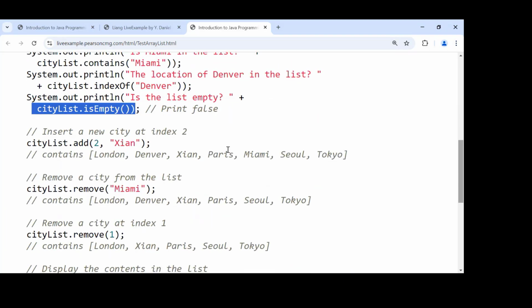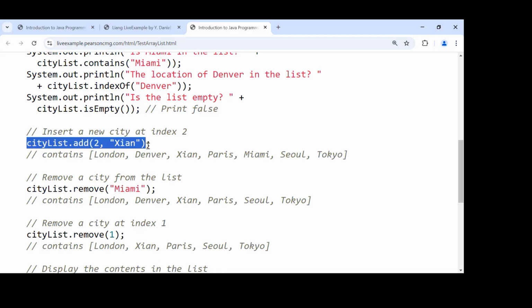And if you want to do some more operations, let's say city list dot add at index 2, you add this new city. So now what is going to happen? All the remaining cities after index 2 will get shifted by 1 index. So now Paris was at index 2. Now the new city is, as we have mentioned, at index 2, and all the remaining cities will get shifted by 1 index.